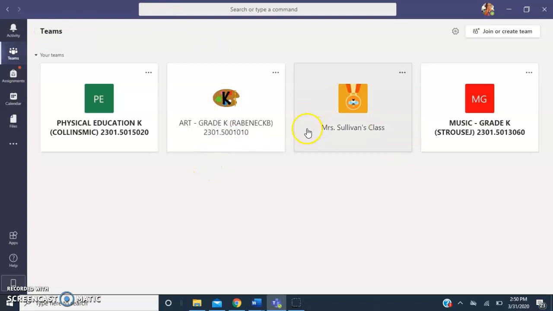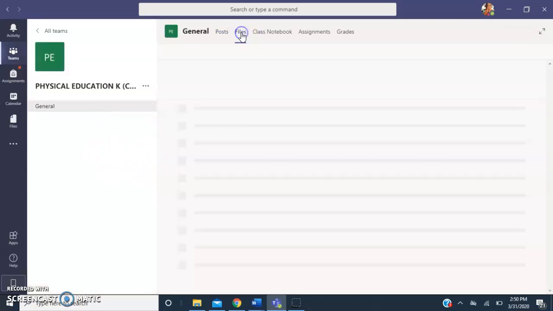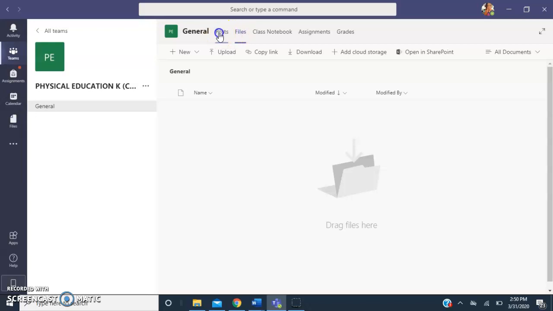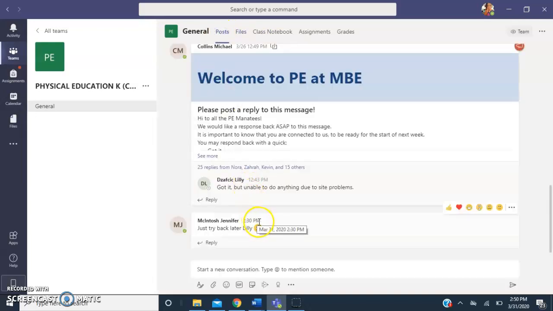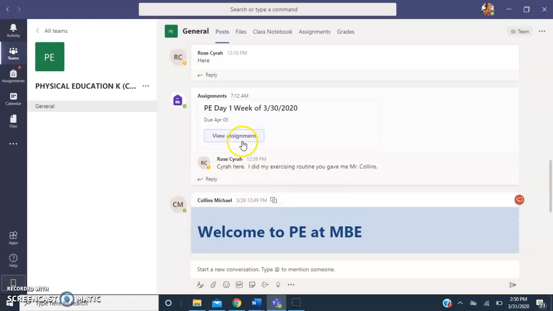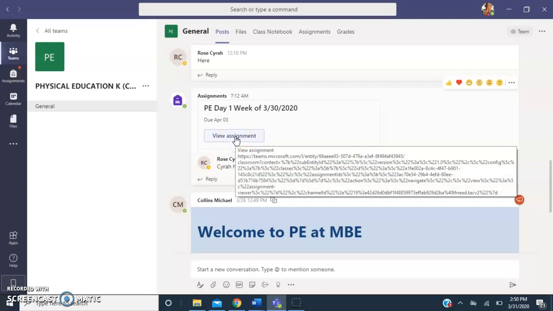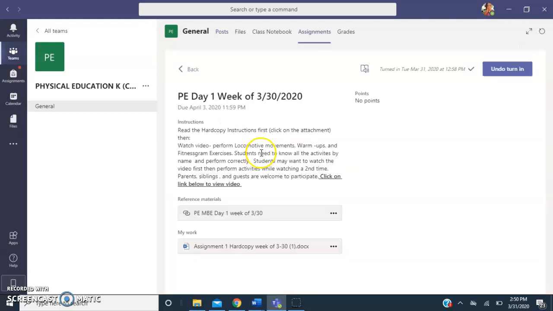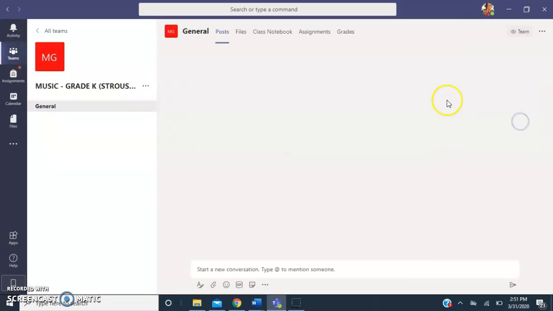But I don't know, it's just in your class for some reason the connection is just not working. I was able to get information on the PE. He did not use the files option. What he ended up doing was posting things on here, so I was able to view the assignment here in PE. And in the assignment, he actually had the link for the video, and then he had the worksheet. And then we'll look at the last class, her music class.